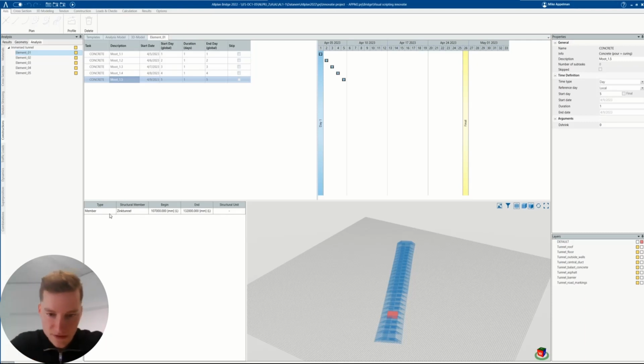So if we synchronize this with Appelman, you can see every segment. From which station to which station the segment needs to be, and we gave every segment another starting day, so everything will be modeled free and loose of each other.